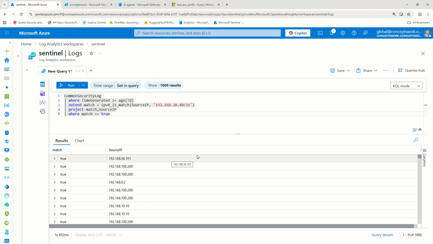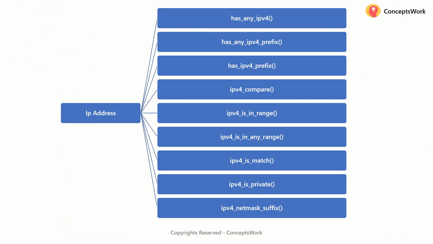Okay, so these are all different types of functions, practically speaking, which can be used for evaluating specific IP addresses. And as you can see, we have covered all of them, which are listed over here, starting from IPv4 checksum on a column having a string value that has any IPv4, multiple values, has prefix, has any prefix, IPv4 compare, where we are getting 0 and -1. Then IPv4 is in range, any range, match, private, and netmask.